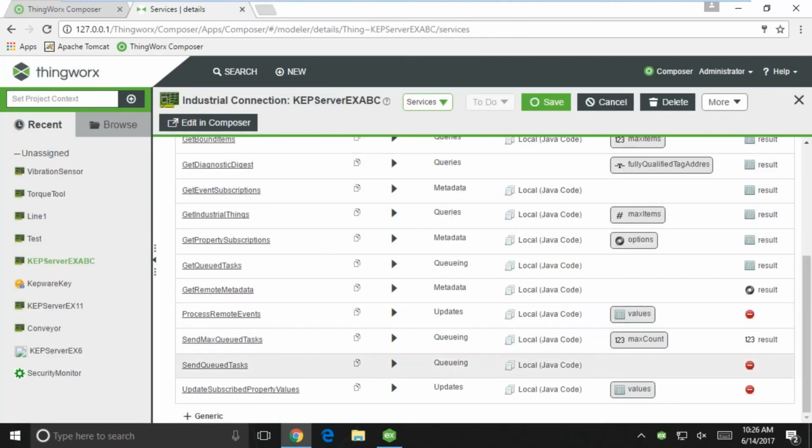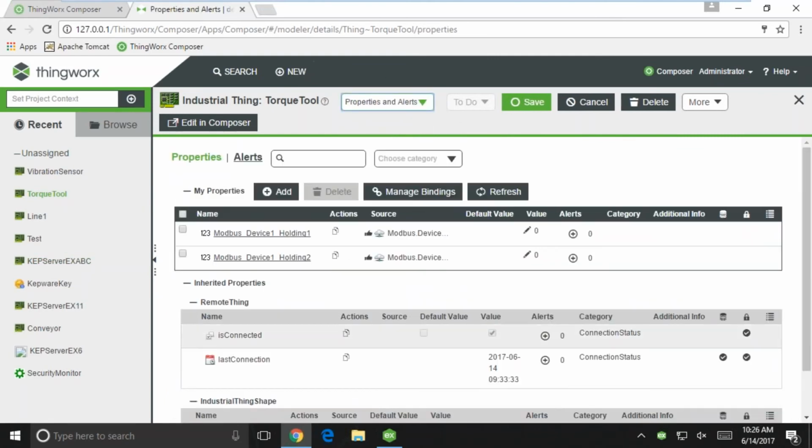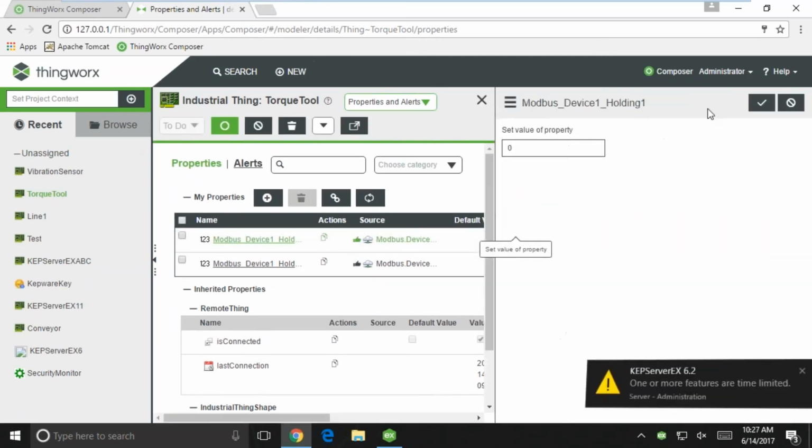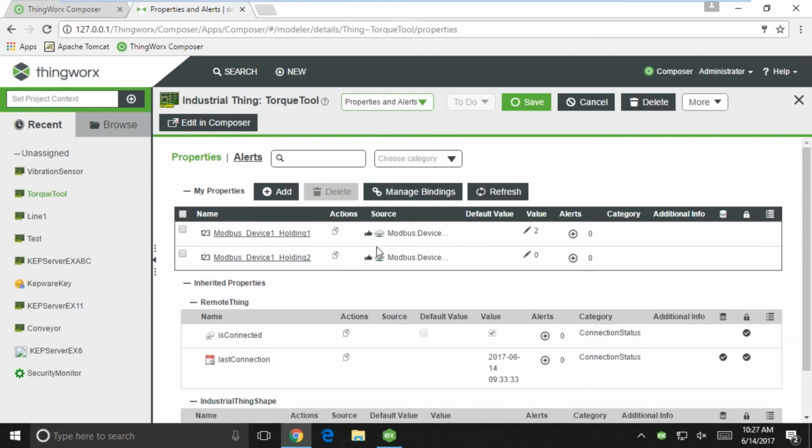So that's the industrial connection coming through our industrial gateway. If I go to something I've already created here, like my torque tool, I can go to properties and alerts, and I see I've already had a couple Modbus registers bound to that. No data is changing, but I can write to those Modbus registers. And I can also edit this.